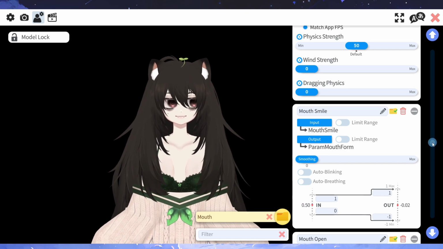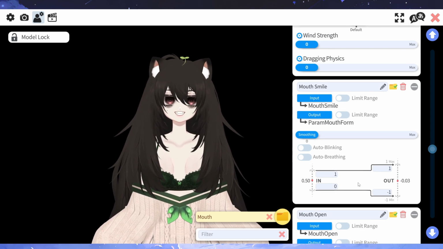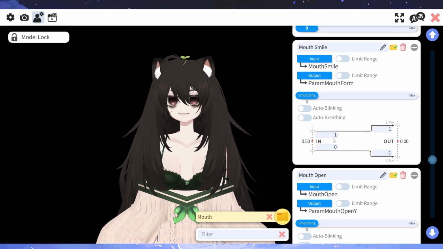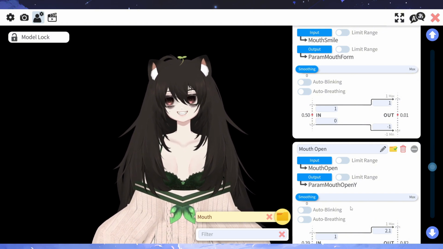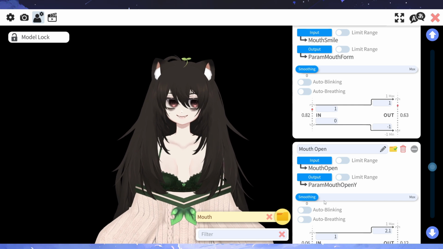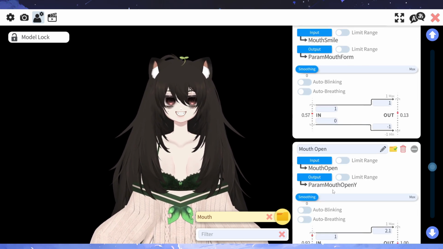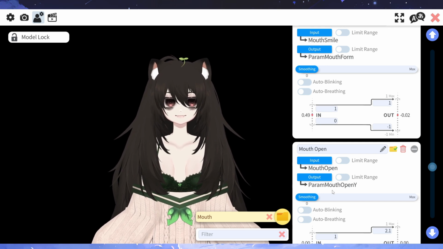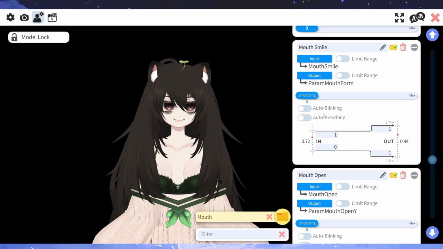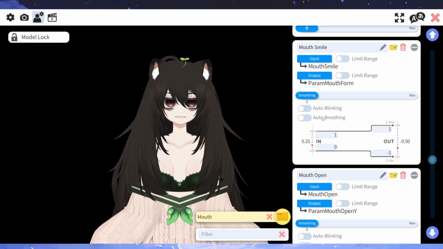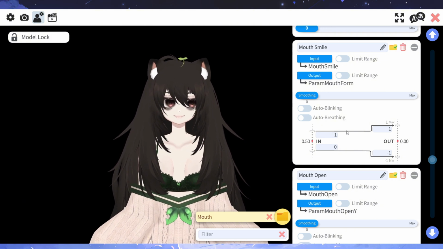Now, mouth is the tracking people are most concerned about, because that's quite a fun one to set up, because people don't really know what it means. Like I showed you earlier, you can always play around with parameters in hotkey settings to see what they do. But just for the little tutorial's sake, mouth open basically is just that and nothing else. Mouth smile is responsible for the shapes of your mouth. So when you talk, the mouth shapes are dependent on this.